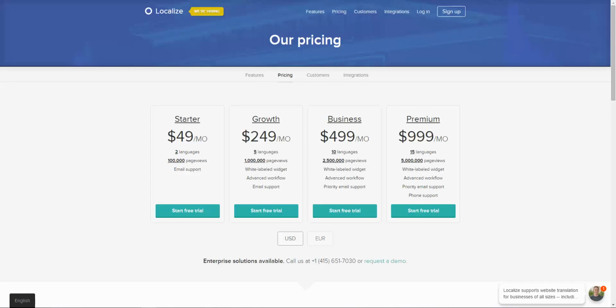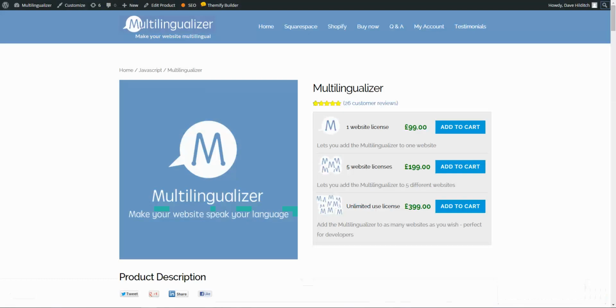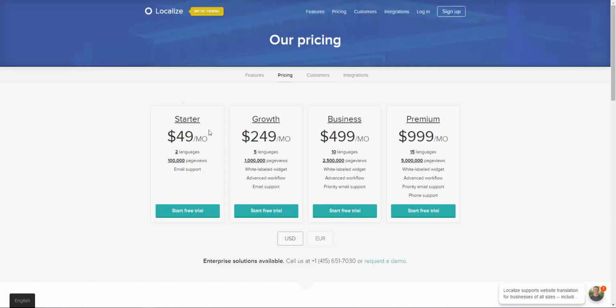So here's our major competition, Localize and Bablic. The first big difference is that Localize is using a software as a service pricing model here: $50, that's about £35 per month for two languages. So that's at least £350, £400 a year for the most basic version of Localize, and you're restricted to two languages and 100,000 page views. Again, with the Multilingualizer, it's £99, unlimited languages, unlimited traffic, and it's better. You can see the prices that they go up to, etc.